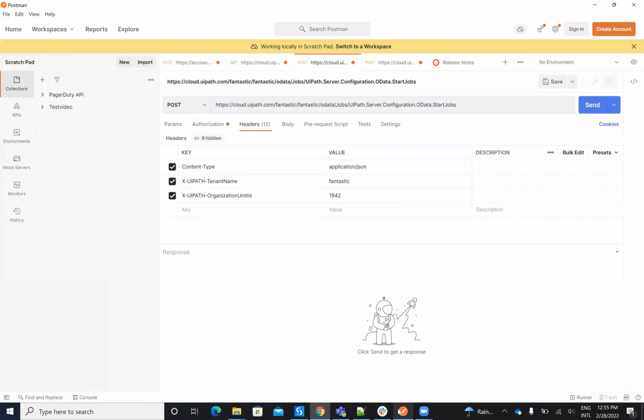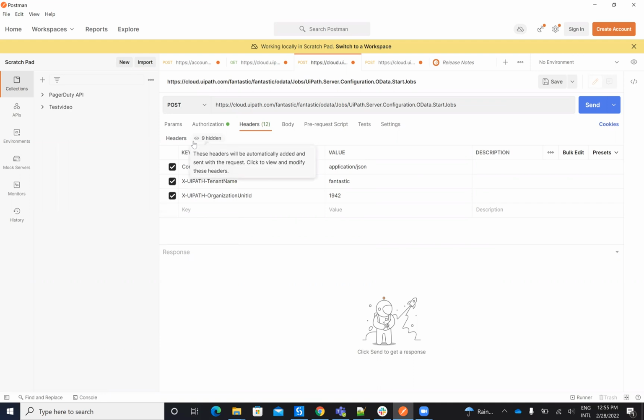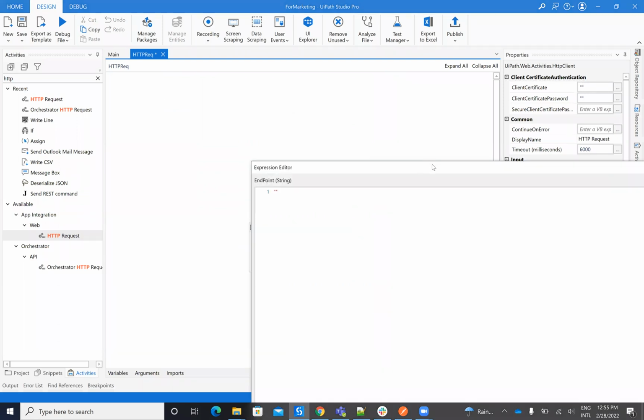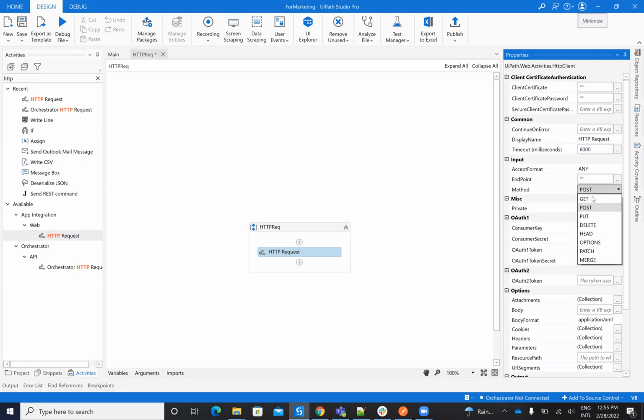Let's understand what you configure in Postman and what you configure in HTTP request, and how to move this stuff. The first things of the commands are the URL and the type of method that you'll do: a get, a post, a put, delete, and so on. Let's see how we'll configure this inside of UiPath. After I drag and drop the HTTP request, on the input I will put the URL as a string expression, and then I have the methods, exactly like in Postman: get, put, delete, and so on.